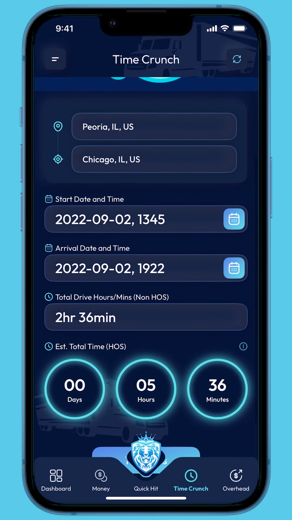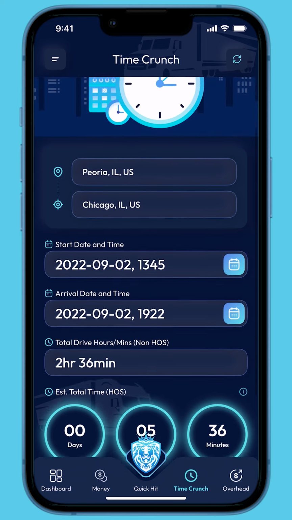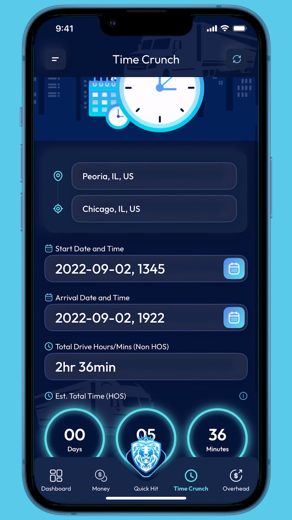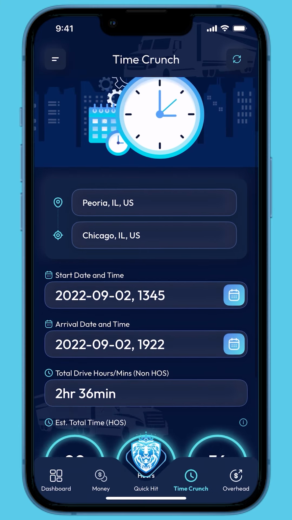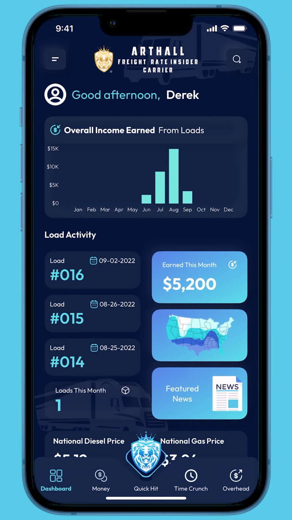You'll see that it will take you 5 hours and 36 minutes, which is your estimated total HOS time, and it also displays your total drive hours of 2 hours and 36 minutes. This is a quick way for you to get an arrival time for one of your lanes. These are some of the benefits of one of the most powerful trucking apps.